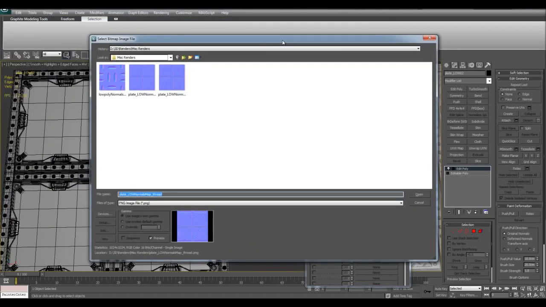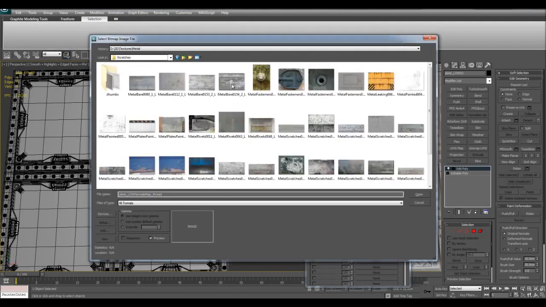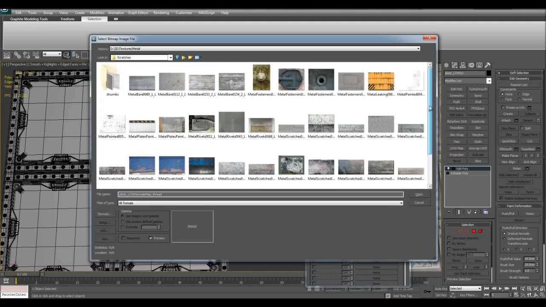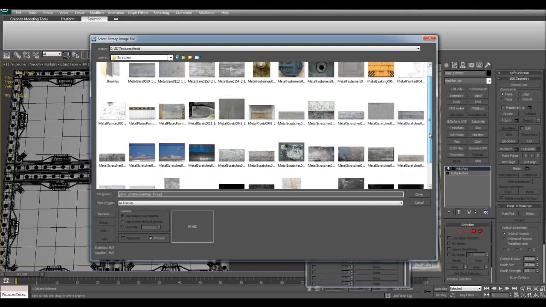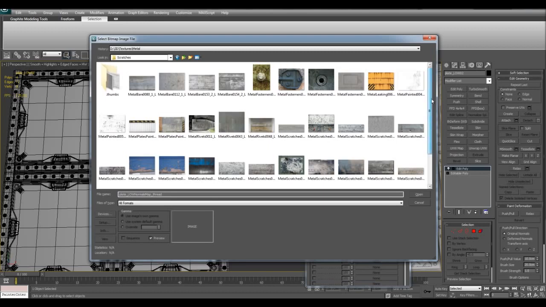Now I'm going to go ahead and navigate to my metal texture. So here's the folder where I keep some of my metal textures. I'll go into another folder called scratches. Now this folder has some textures that have good scratches on them, and most of these, or all of these, are photo reference, which means they were taken with a camera and it's not hand drawn, it's just a photograph. So I can use any of these textures as a normal bump.